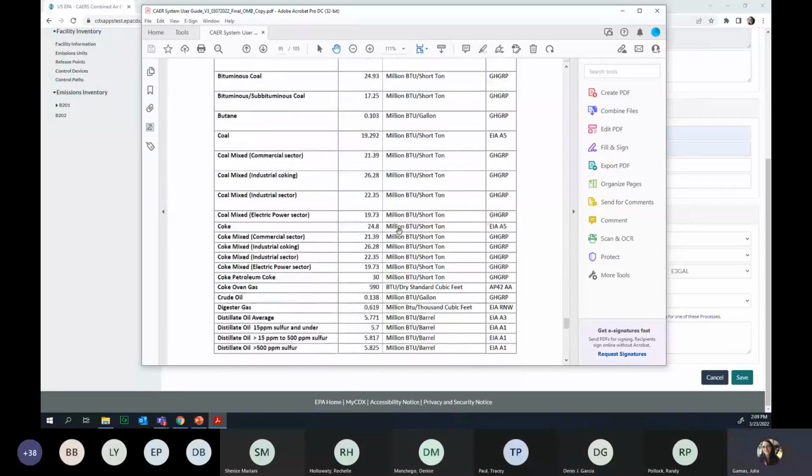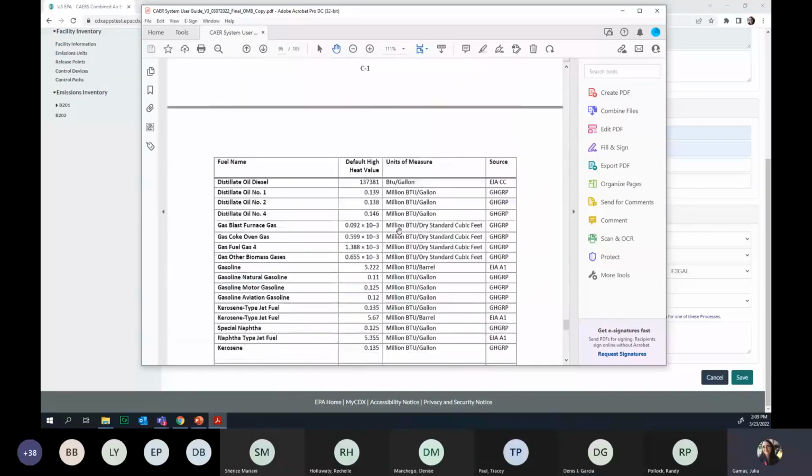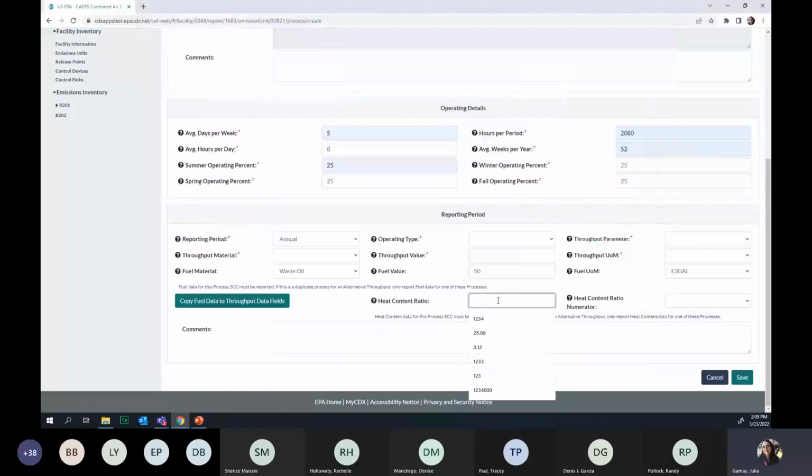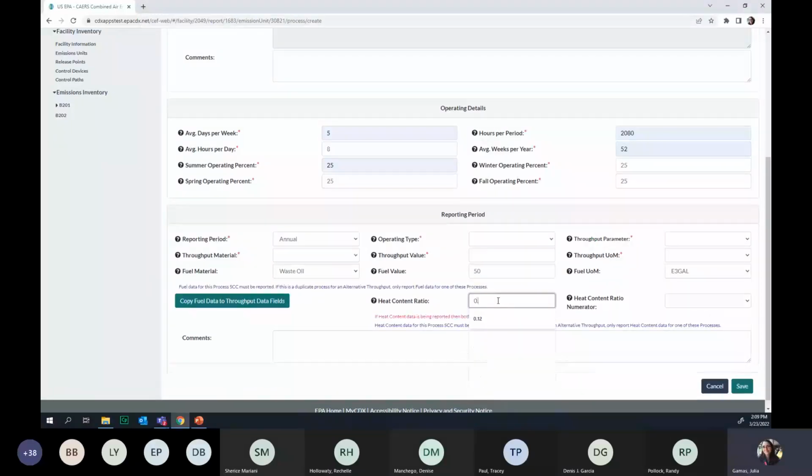Okay, we put in as many as we could find, right? And maybe for you, it is this one. Maybe you have liquid waste vegetable oil that you're getting from a bunch of restaurants in your area, so you know that it's going to be 0.125 million BTU per gallon. I'm sorry, 0.12 million BTU per gallon, waste vegetable oil. So for argument's sake, I'm going to put that in there. 0.12.